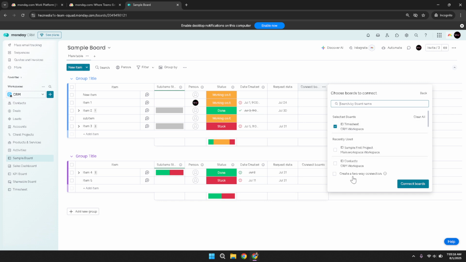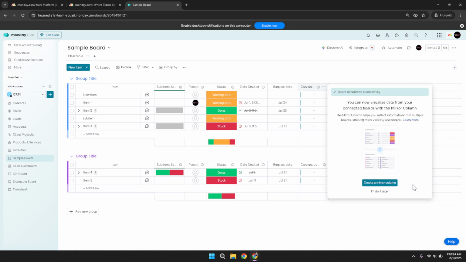When you've made your choice, proceed by clicking on Create a two-way connection. This option ensures that information can move seamlessly back and forth between your selected boards. It's not just a one-way street. Updates happen on both ends. Finally, confirm your settings by clicking Connect Boards, and you are all set.